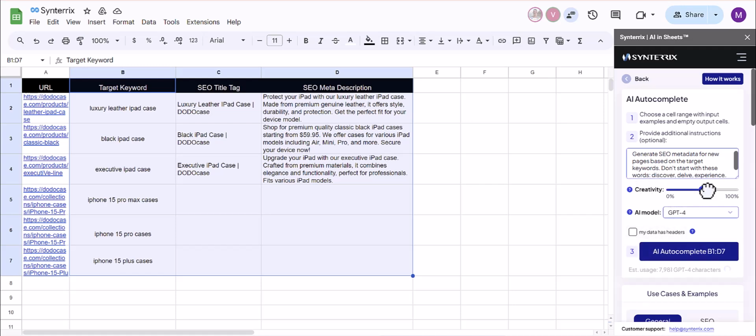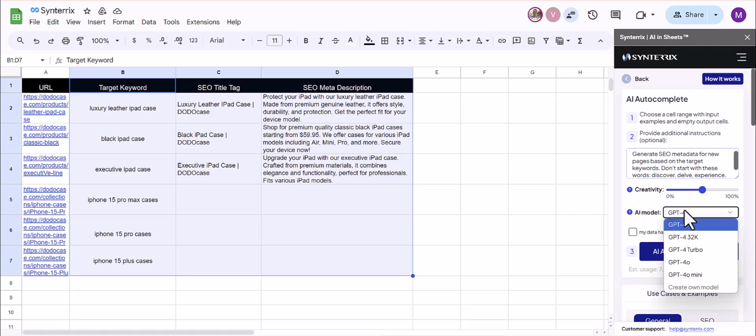Then I can set the level of creativity. I can choose a different AI model. For simple tasks, GPT-4o is your best pick. For complex tasks, GPT-4. For some of the most difficult tasks where you really need AI to do its best job, GPT-4 32K is the model that you need to use.